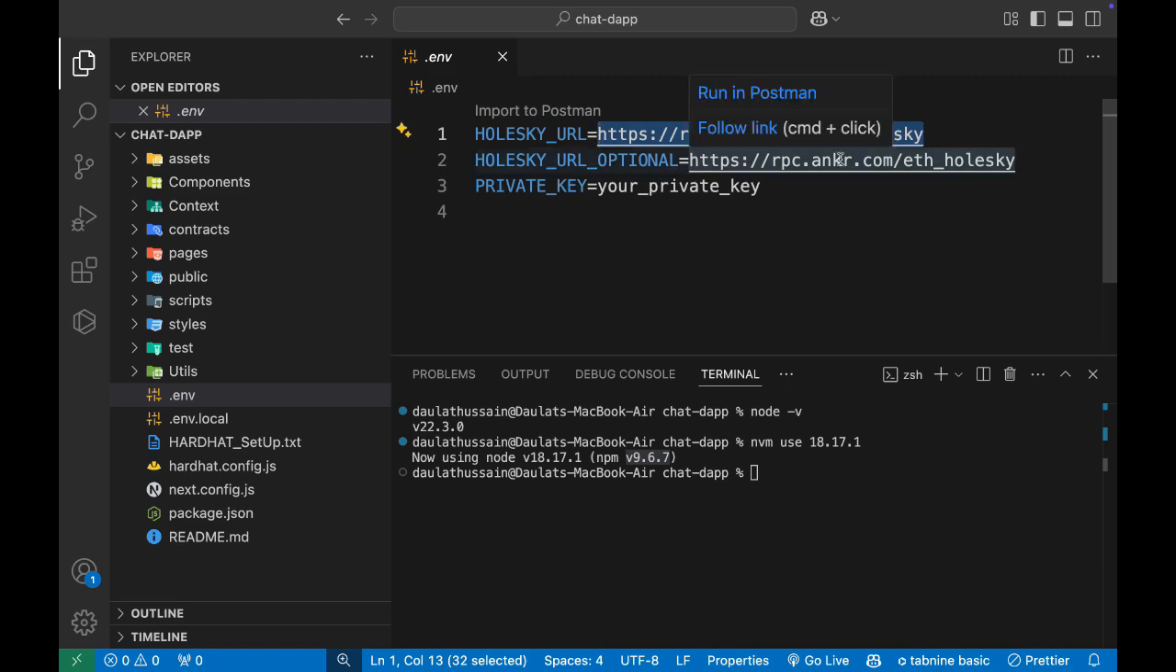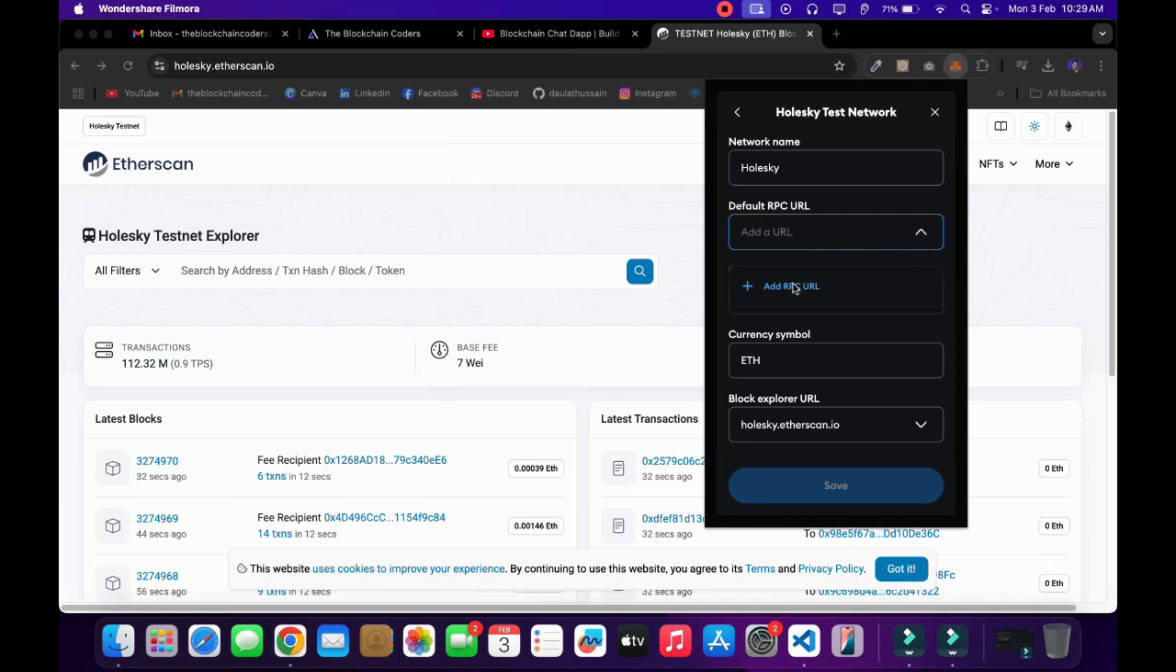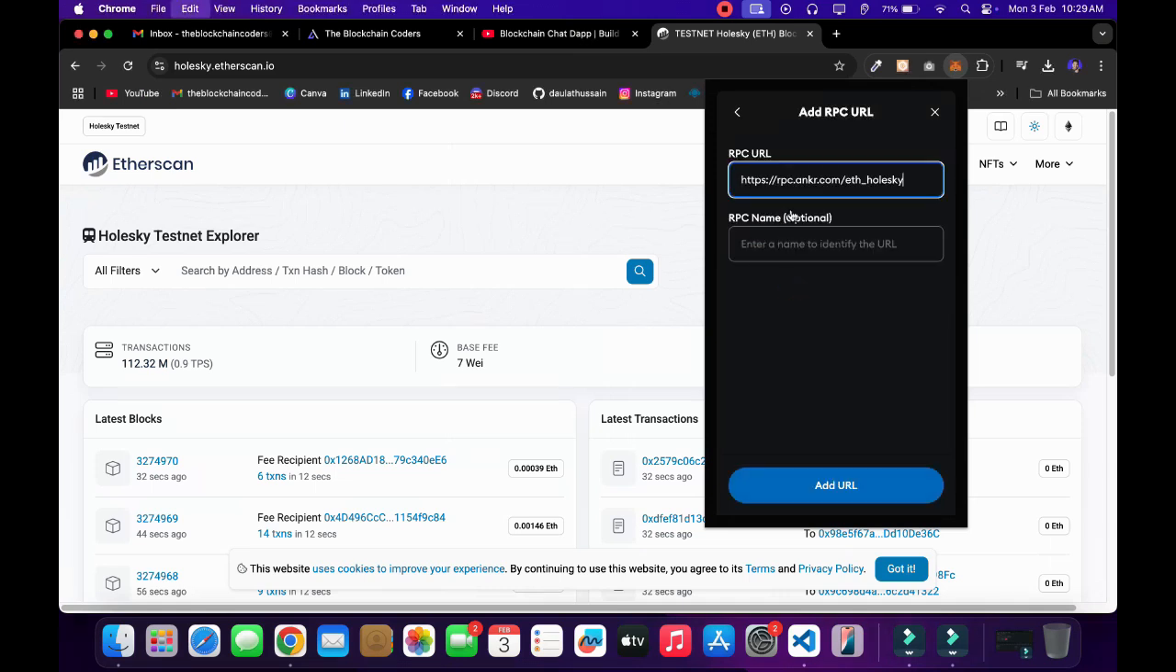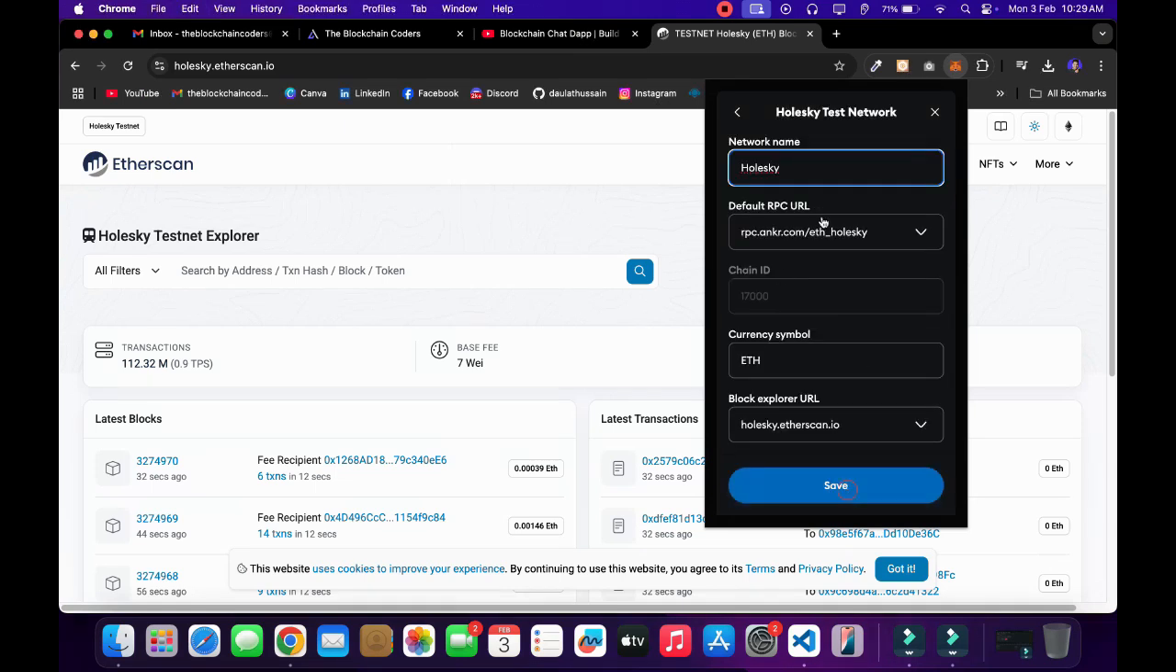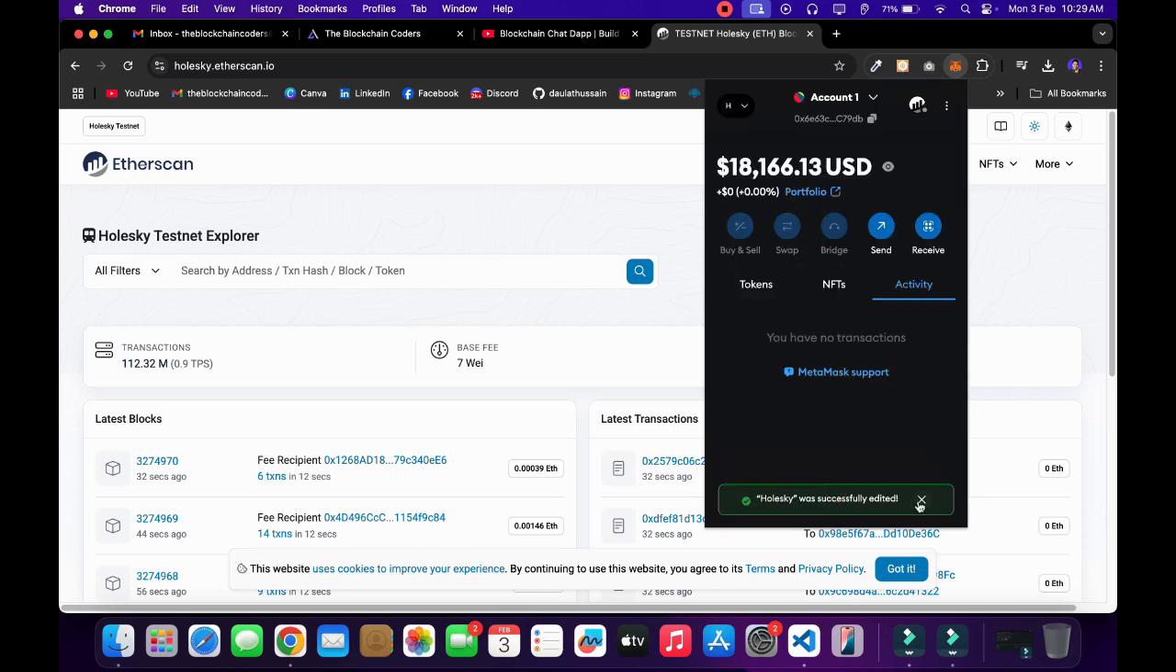You can use any other provider, but I'm going with this Ankr. I'm going to click on add and provide this. Click on add URL. So I have added it, the chain ID is fixed, the Etherscan is fixed. I can click on save, and I've added my custom RPC URL. So that's how you can change the RPC URL. If I show you the balance, I already have this much balance.